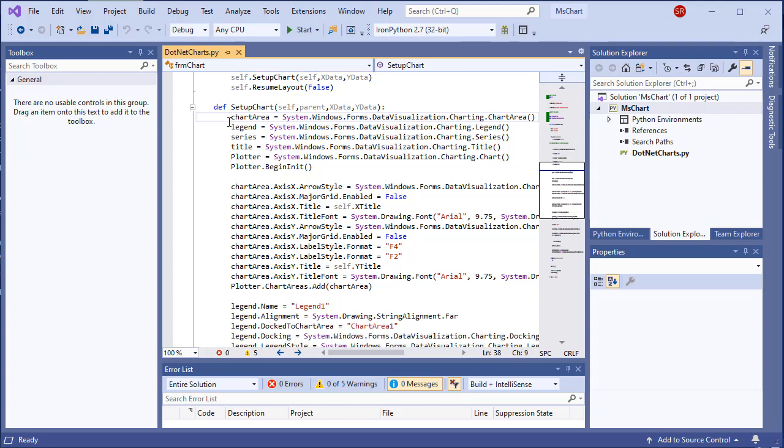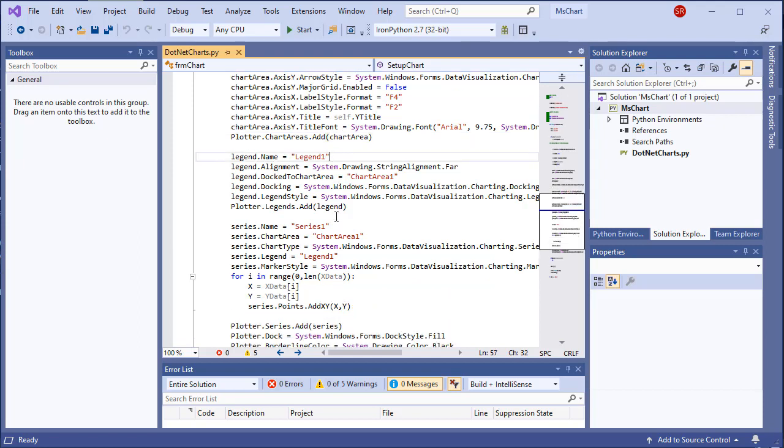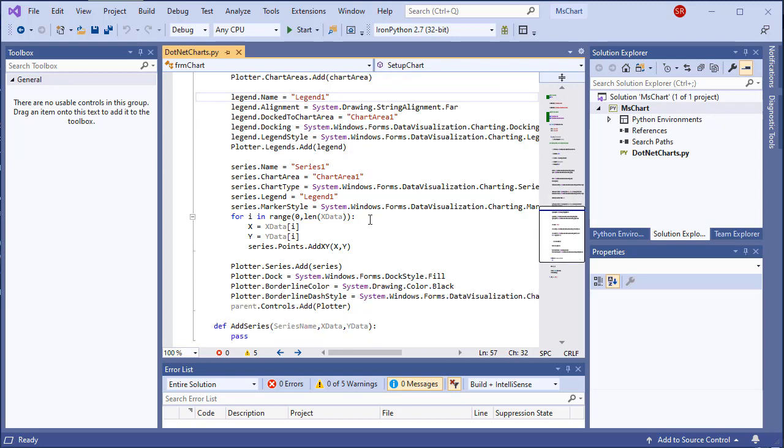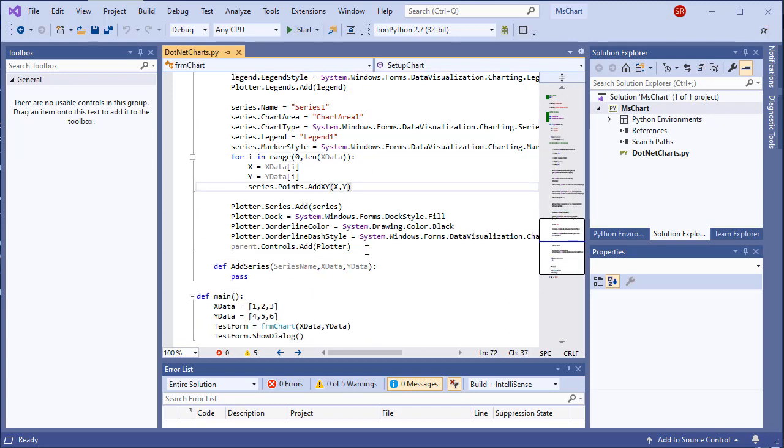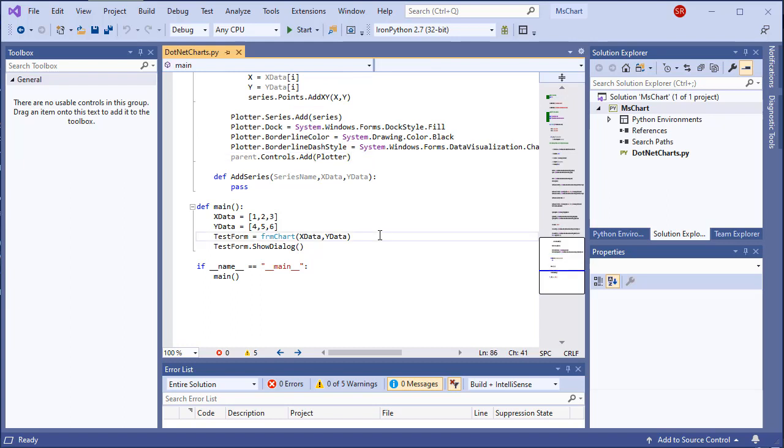Here we define objects for chart area, legend, series, title, and chart. Then we set the properties of the chart area and add it to the chart object. Then we set properties for legend and add it to the chart object. Here we add the x and y data list to the series point collection. And finally we add the chart object to the forms controls collection. In the main function, we define x and y data list and pass it to the form object. Now we run the form and see the output.